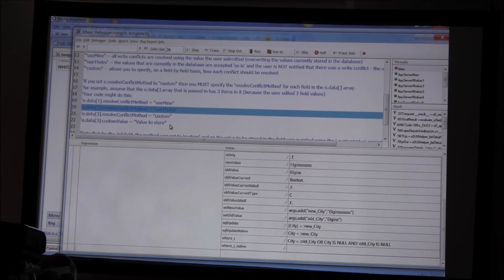And you can still bubble the write conflict up to the user, because this event fires if there was a write conflict. That doesn't mean that you have to actually resolve it yourself. You can bubble it up to the user and let the user resolve it as well.